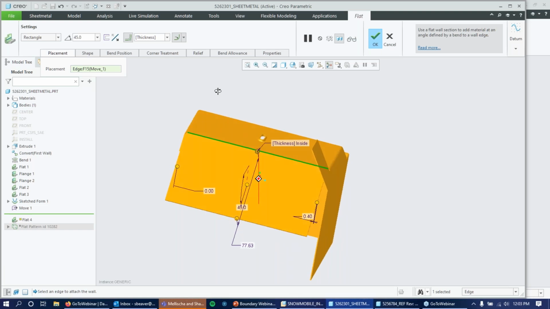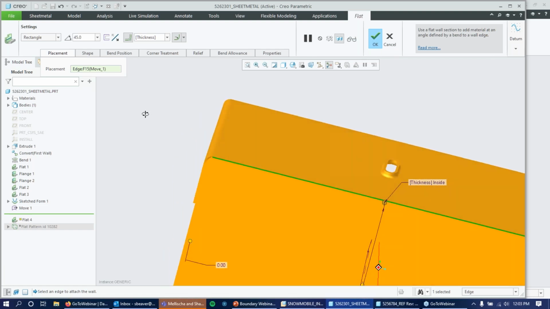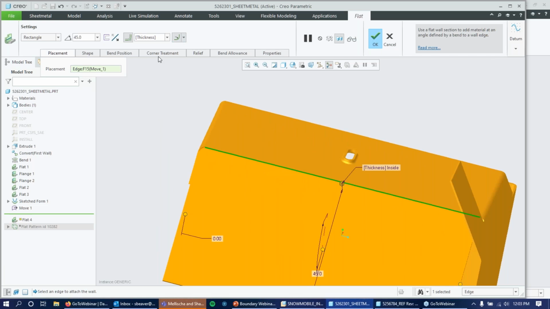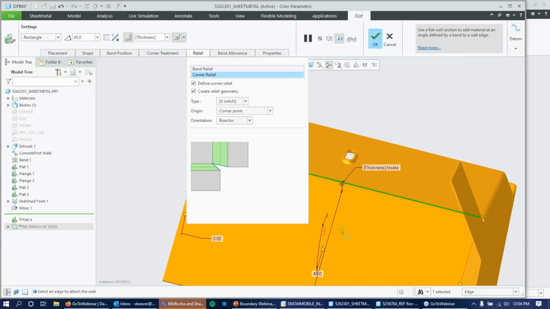And the next thing I'm going to do is talk about corner relief. So as I mentioned, whenever you do one of these operations, you can add corner relief to your secondary wall. So this will be done in the relief tab here. So I'm going to click corner relief, and we can see in the picture right below where I selected, you can change the thickness. So I'm going to go ahead and change this to 2 times thickness.